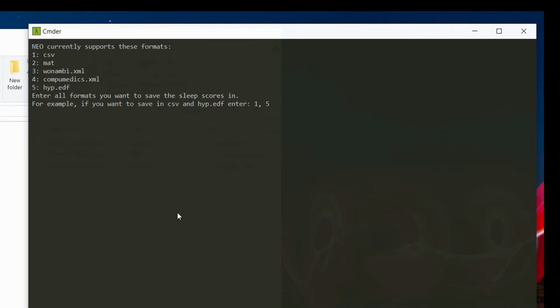Once this is done, Neo will ask you which formats you want to save the scores in. Just to be clear, the CSV format only saves sleep stages and not any annotations. The rest of the formats can save sleep stages as well as annotations, which is at this stage artifacts. If you want the scores in a particular format which is currently absent, just let us know and we will add the feature in the next release.